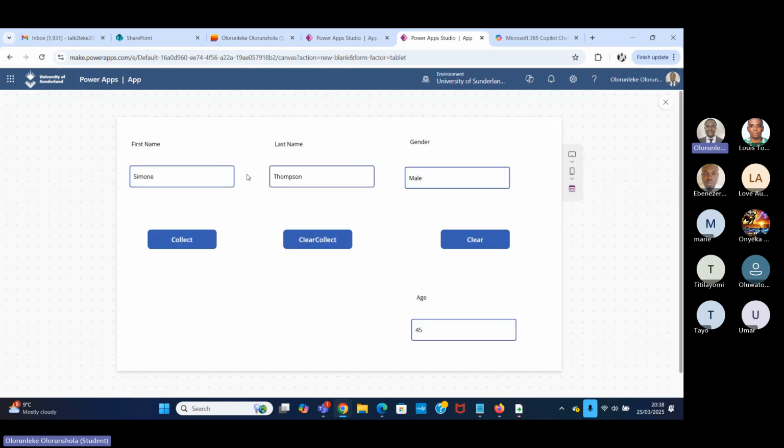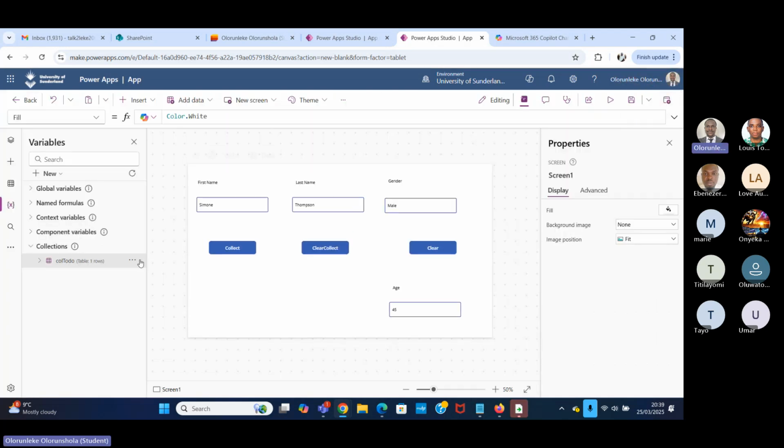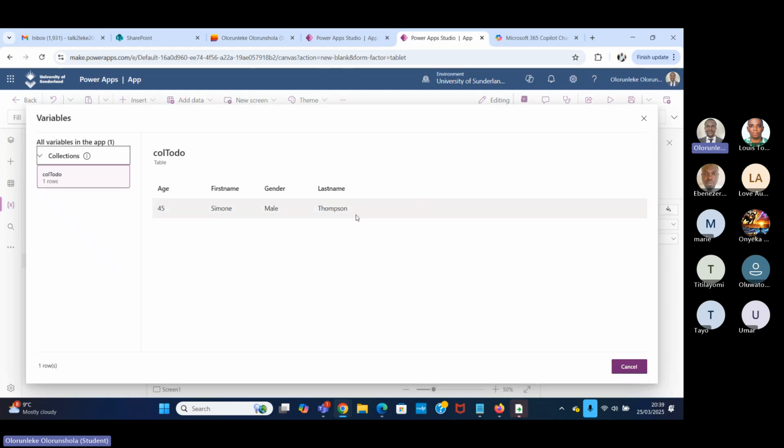Now I've changed the name to Simeon Thompson and male, and the age is 45. I click it once, let's go back now. And now you can see it has cleared everything. So if you had 1,000 records in that collection before, ClearCollect is going to wipe everything away and collect just that one thing. Now you can collect more than one at the same time.